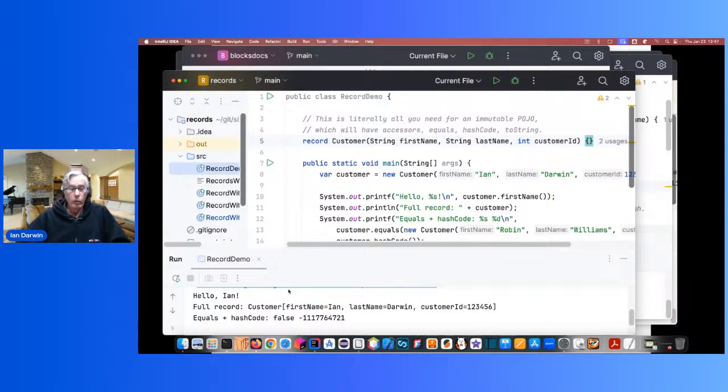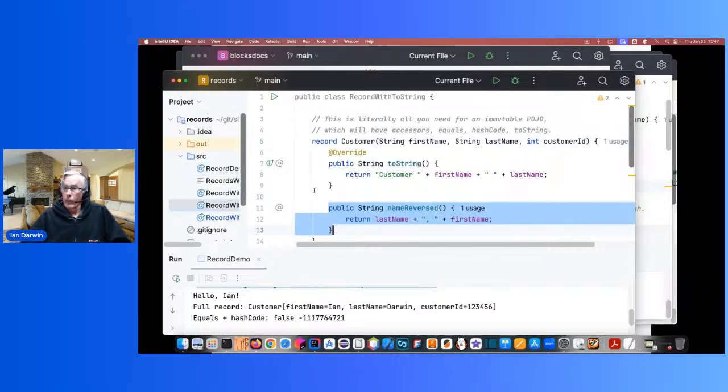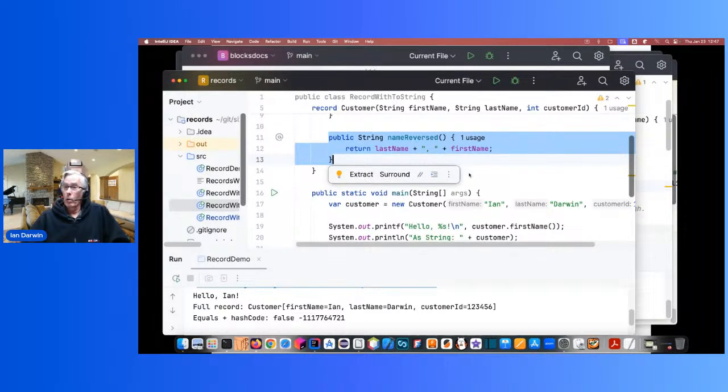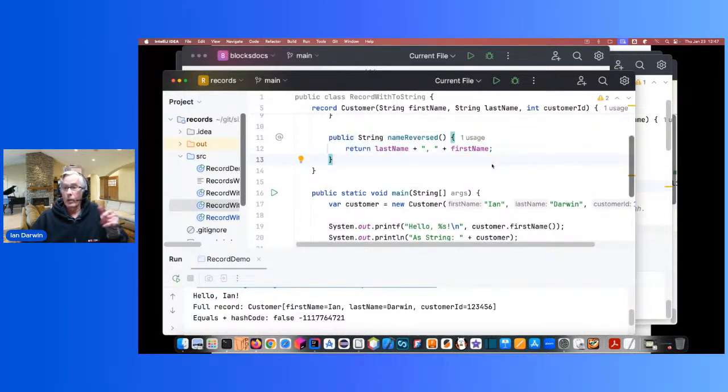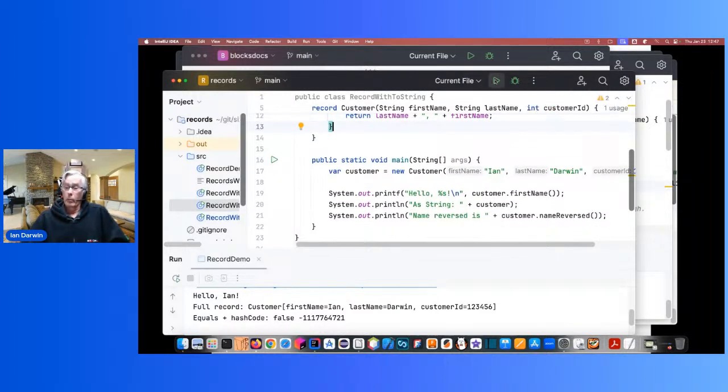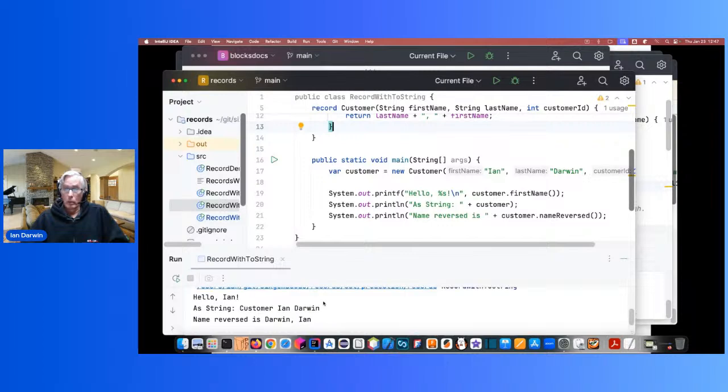You can, of course, override methods because it is a class. So inside the body, you can put methods. Here's one where I write my own toString, just printing out the first name and last name and not the customer number. And I then change the order around, print the first name, last name in backwards order, just to keep things interesting. Let's just run it. So now my toString looks a little different, a little more readable, and that's all you need.